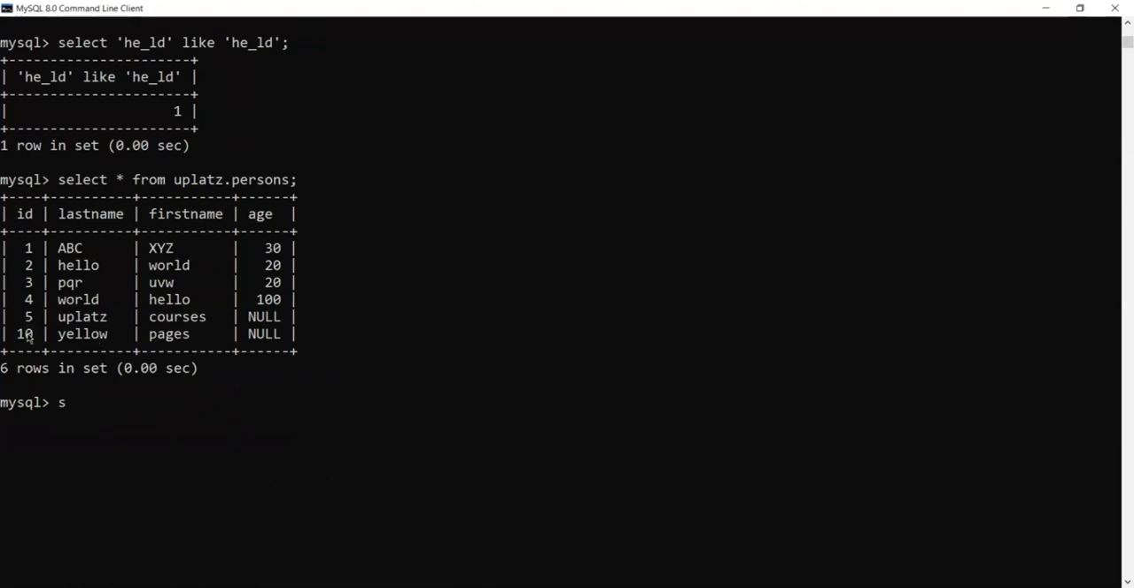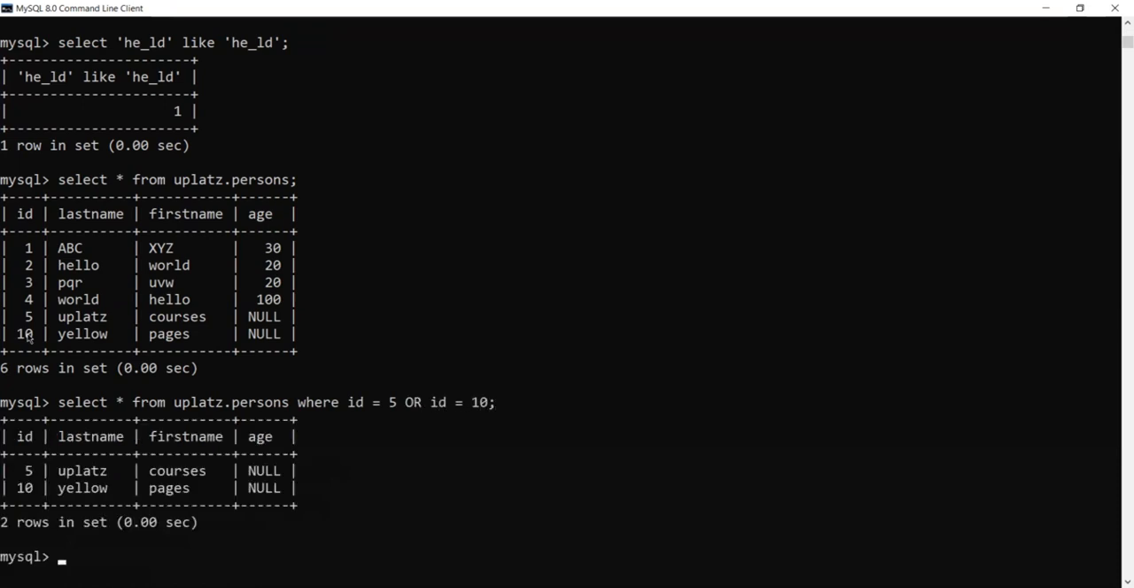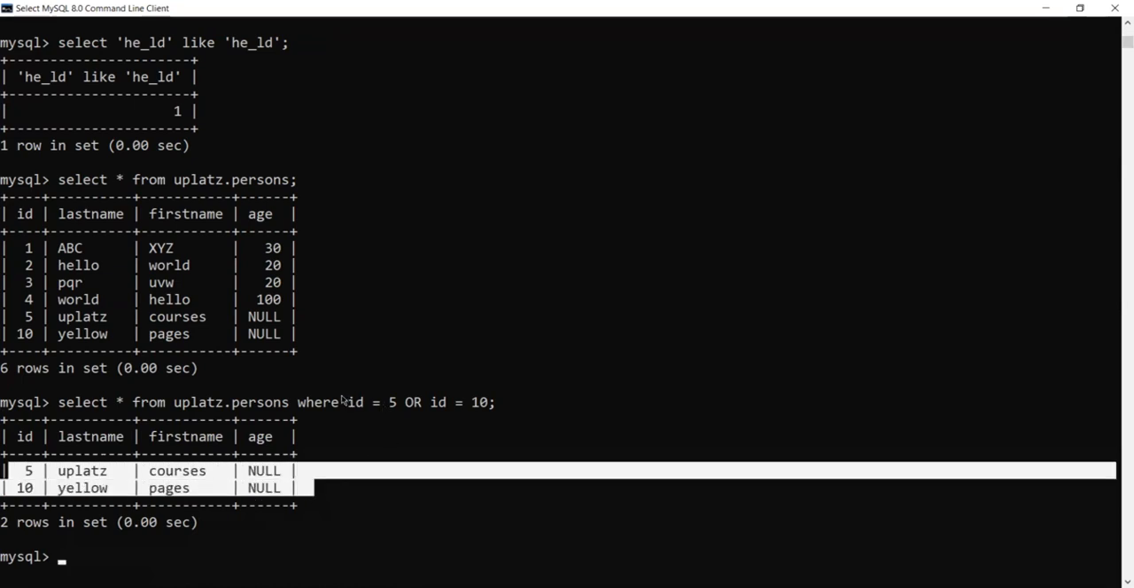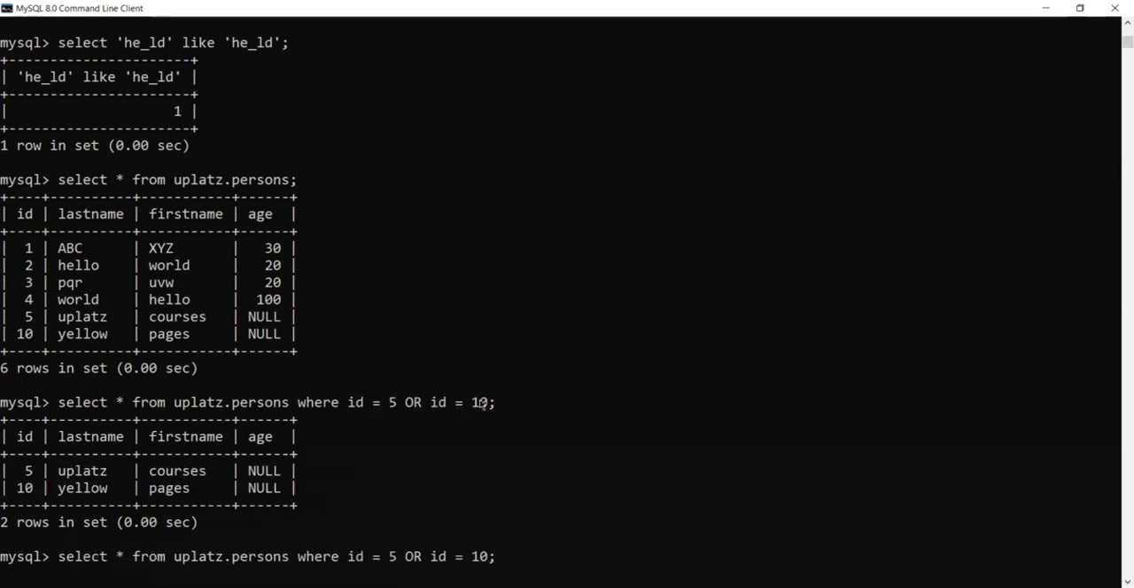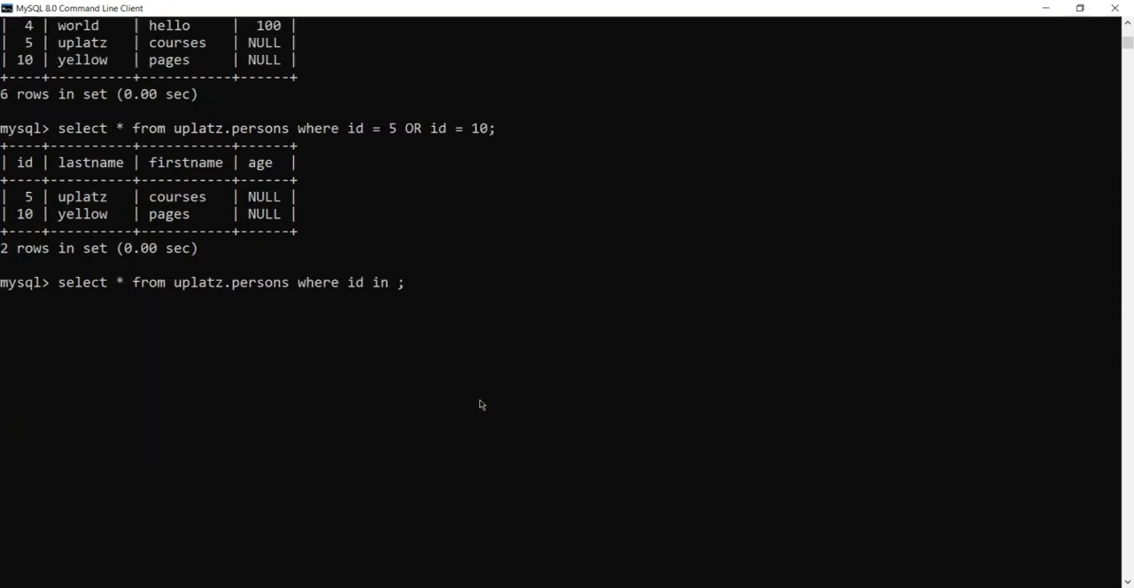5 and 10. So my basic approach would be select star from uplads.persons, where id is equal to 5 or id is equal to 10. I get 2 records. Can I simplify this? Of course I can. I can replace this with the in operator: in 5, 10. So if you could see, it will check for ID if it is in any one of the set that I have given here. 5, 10 is a set. My ID will come and check if that value matches with any one value of the set, then it will retrieve that row to us.